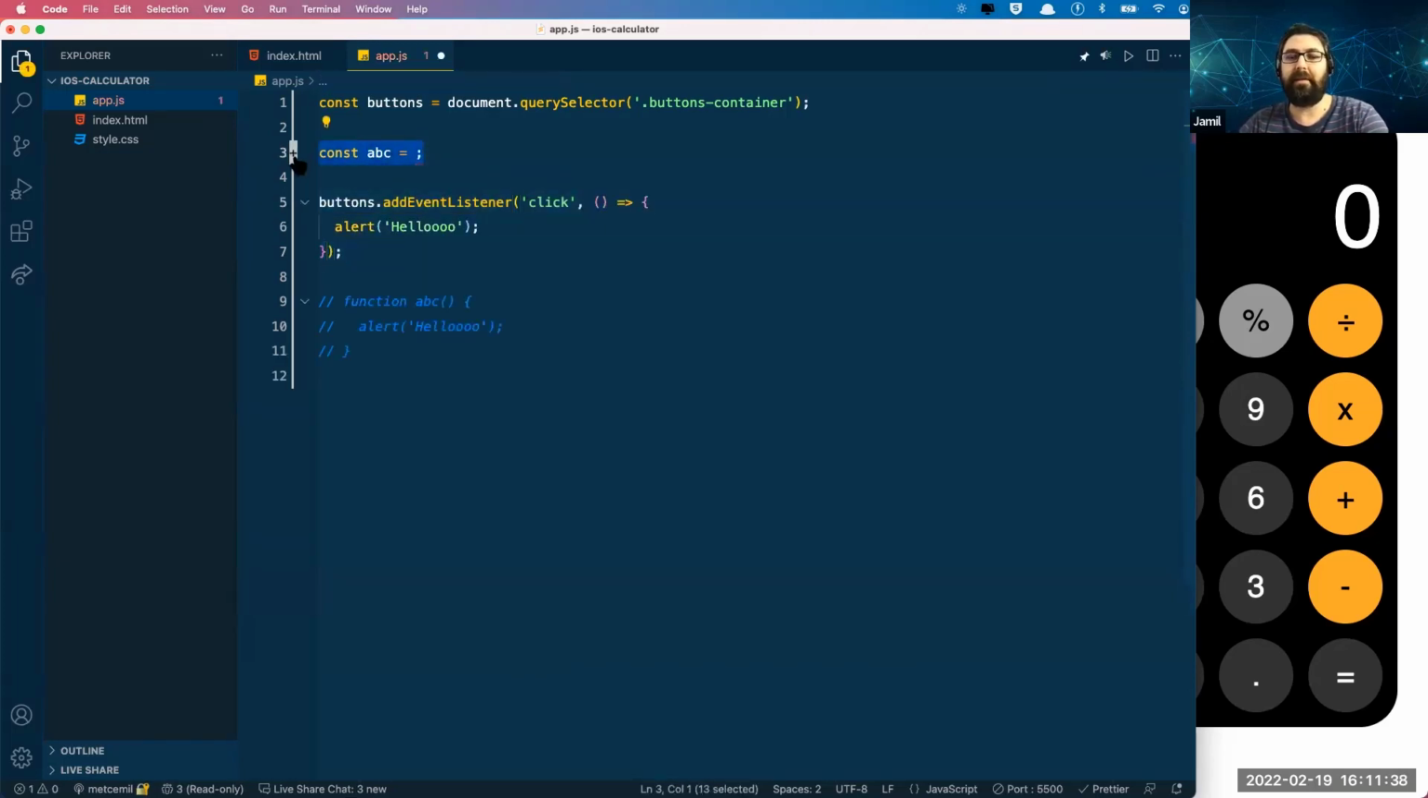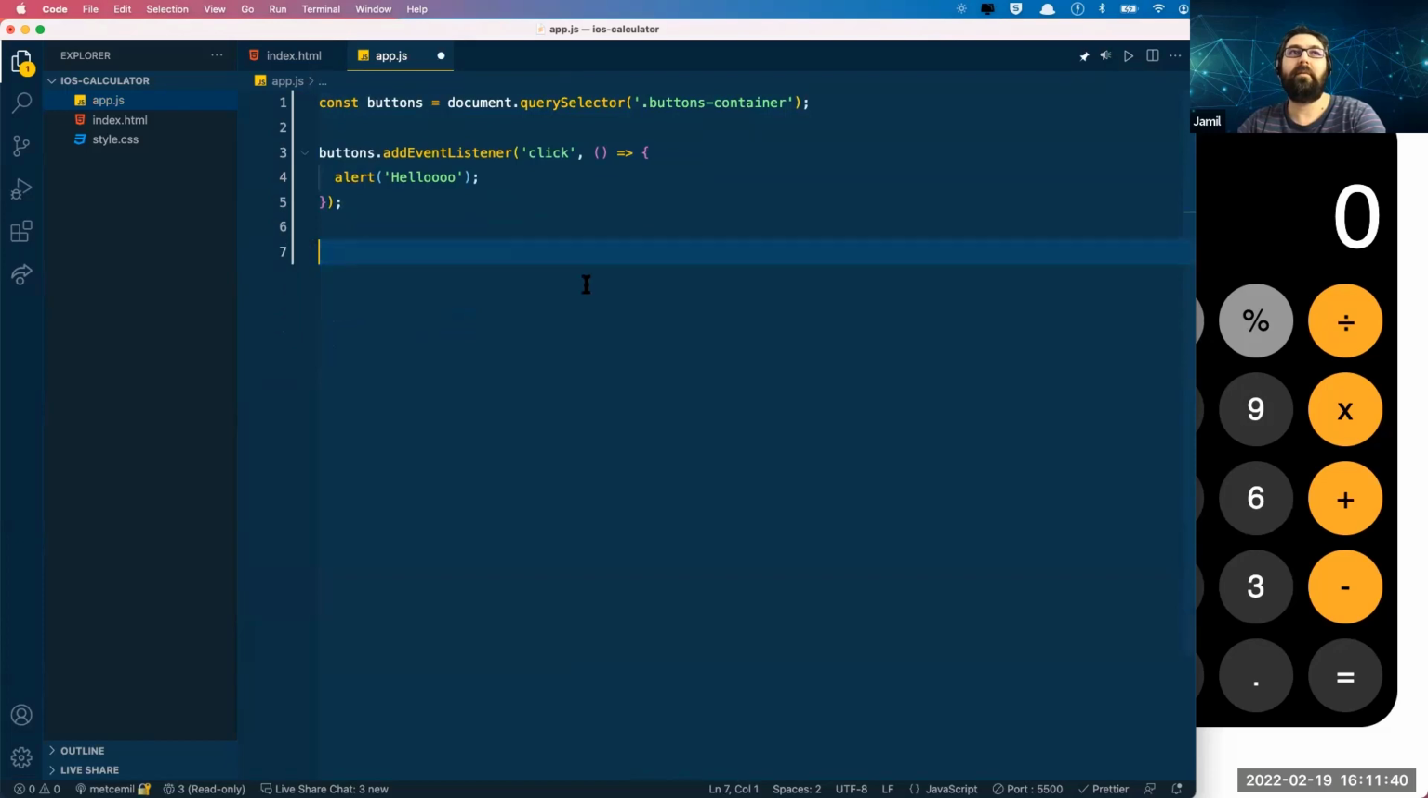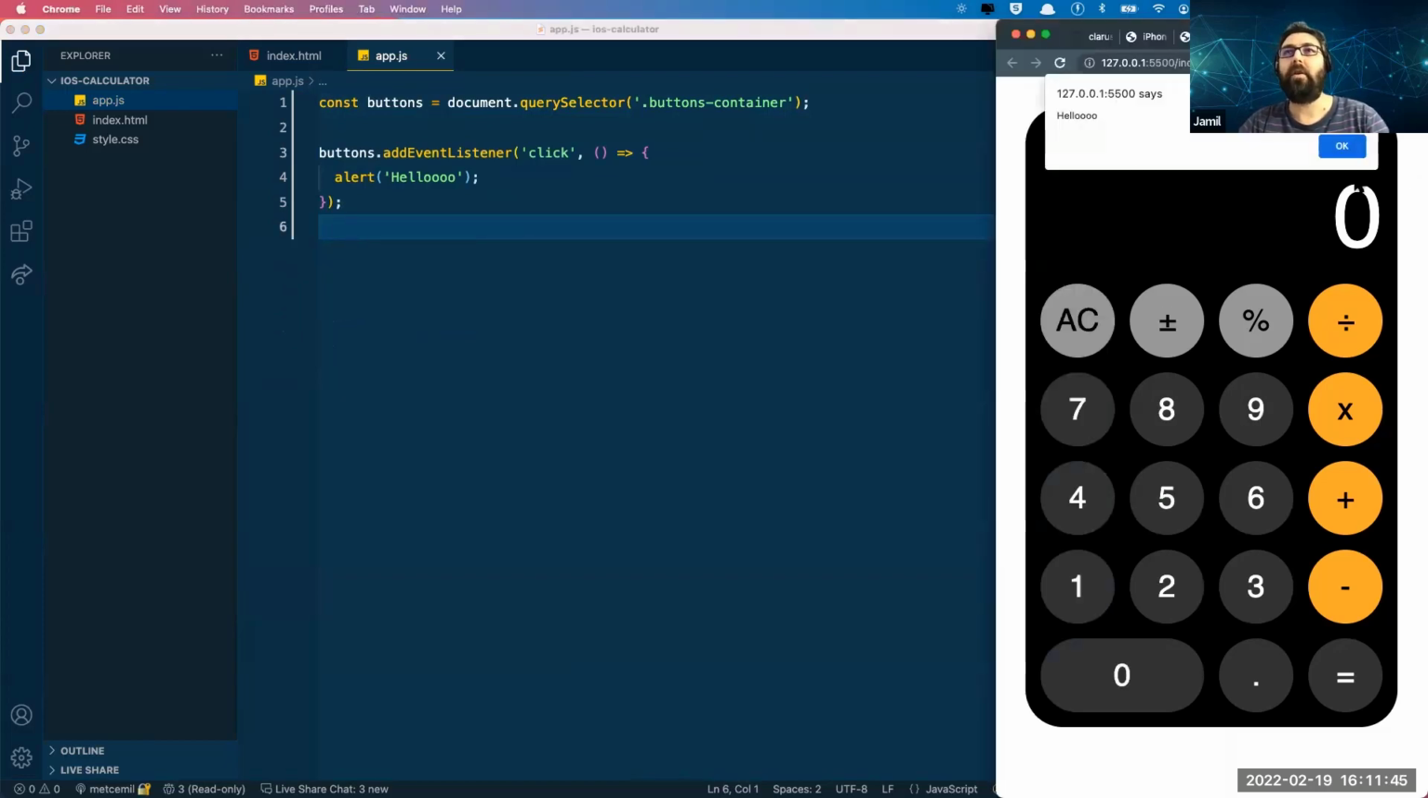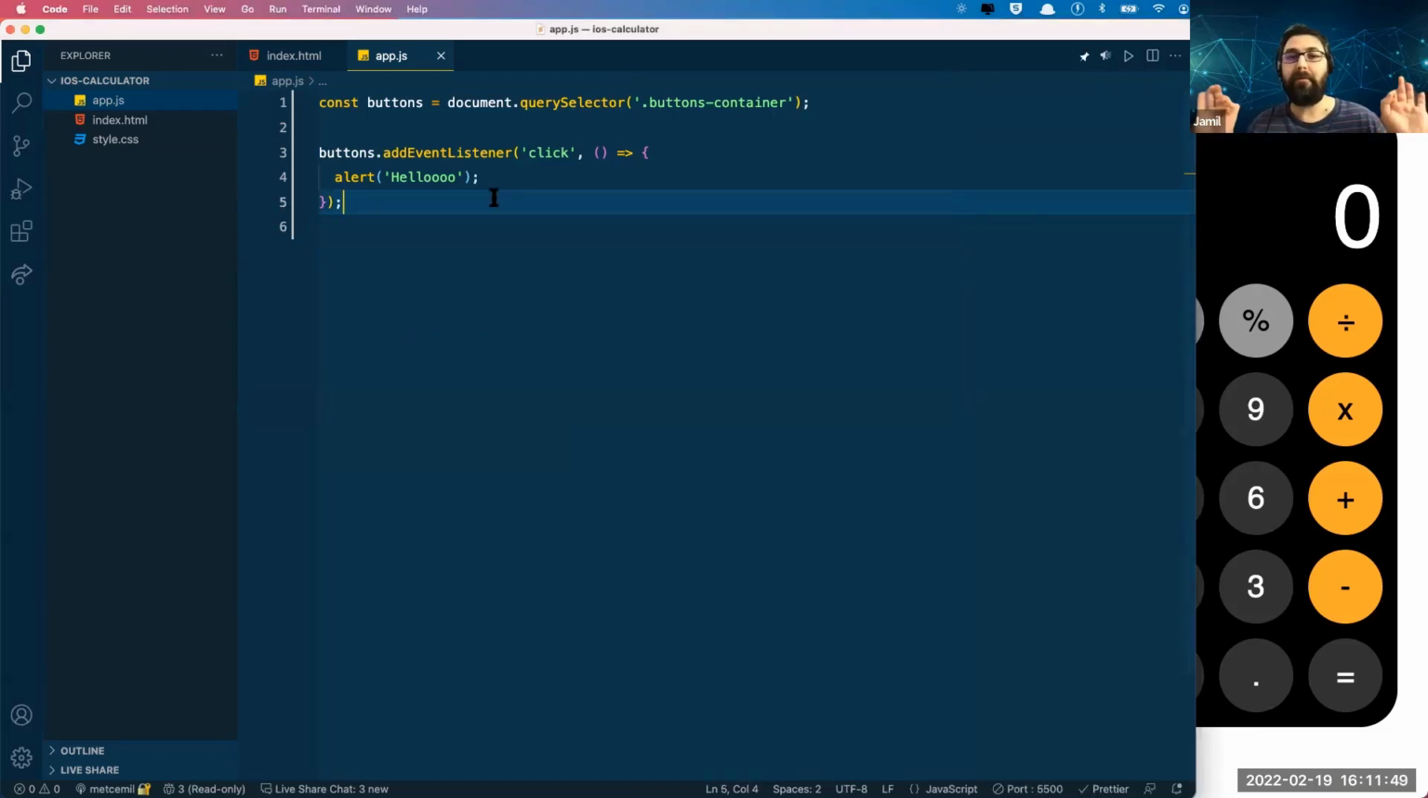Now I don't need ABC. And let's try again. And go on. So hello, hello, hello. It works fine. I basically now use an event listener, listening for a click event and running this function when it is clicked.